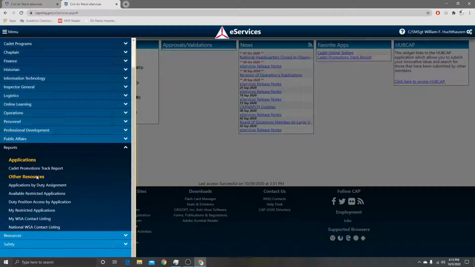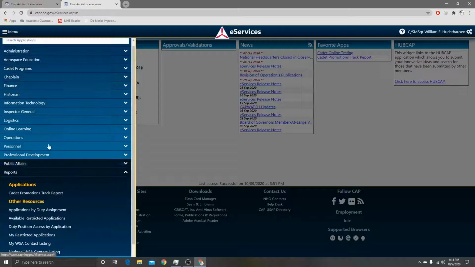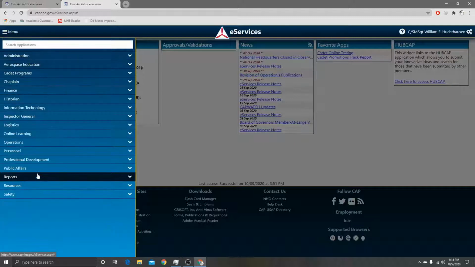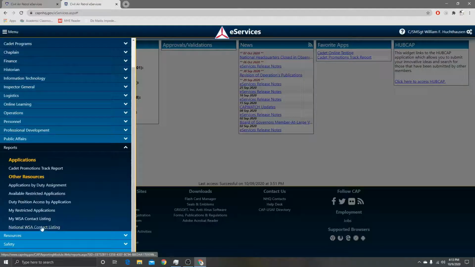Reports. Again, not a whole lot. The cadet promotions track report. You can access this here, but you can also access it right here, cadet promotions track report under cadet programs. So reports is not really relevant.